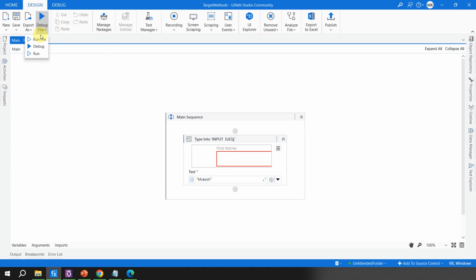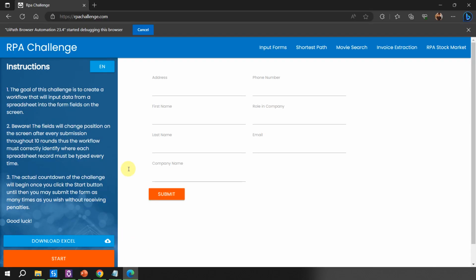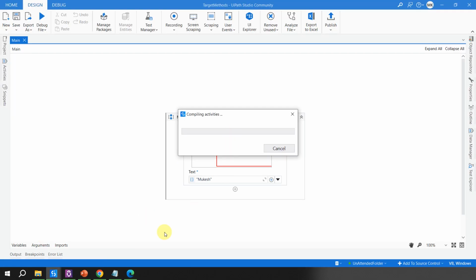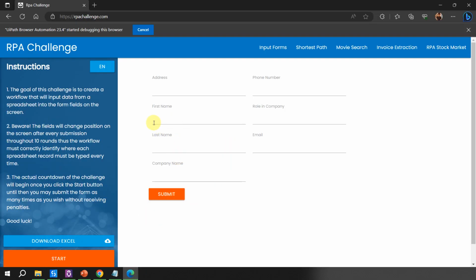So if I just go here and if I say run this file, right, now this is the page, right? So this is the first page where the first name is located at this location. So the robot should start, and if everything is working fine, if the selector is fine, it should go and type Mukesh in this location, right? And it was able to print.